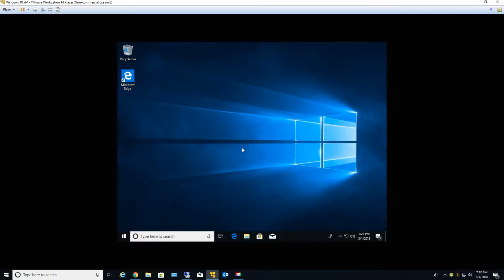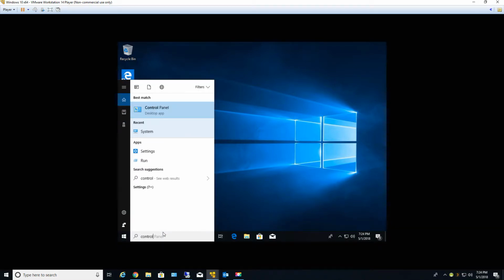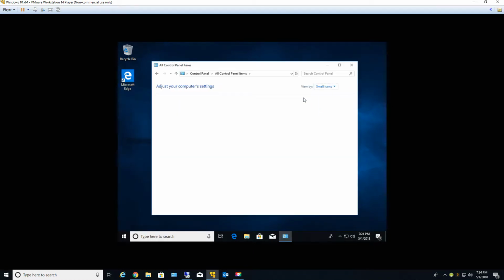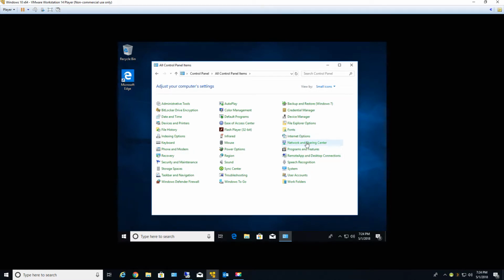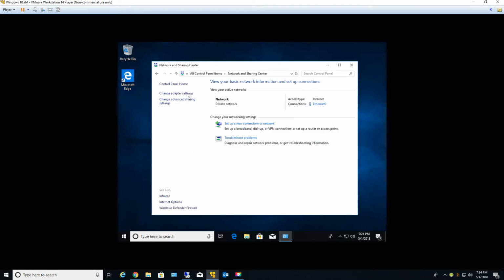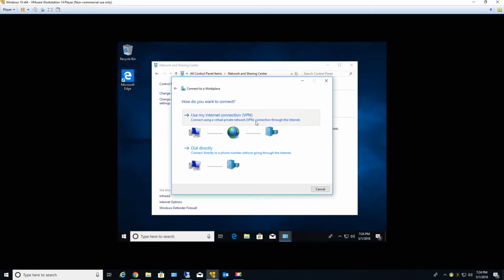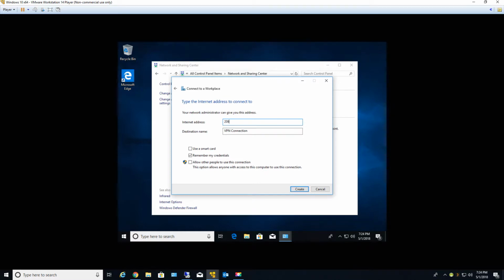In the meantime, I'm going to come here, go to my Windows 10. And I'm actually going to do the exact same thing here. So I'm going to go to Control Panel, Network and Sharing Center. I'm going to set up a new connection. And I'm going to say connect to a workplace. Use my internet connection VPN. And I will type in the IP address to my server.